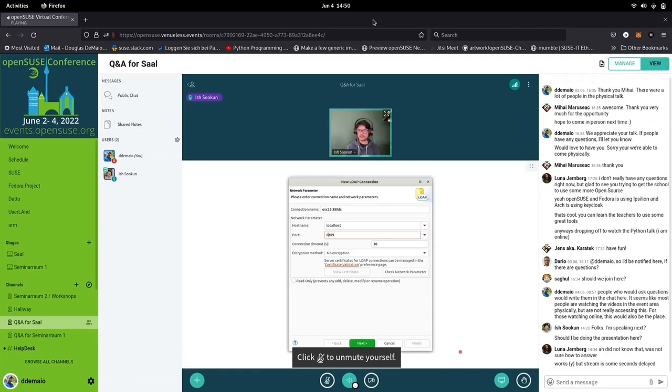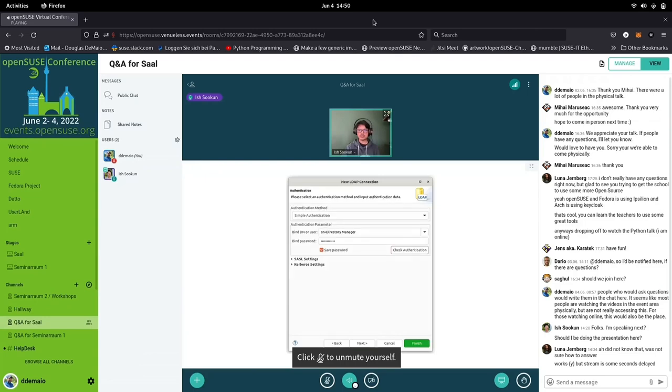The next step would be to provide the authentication details. So yes, here I'm binding to the LDAP using the default account on the directory server, which is something that when you run dscreate in interactive mode, it is going to ask you these questions about creating the first administrative account.